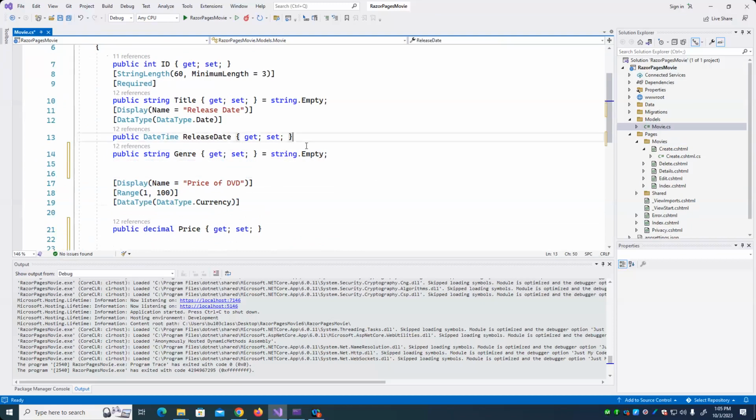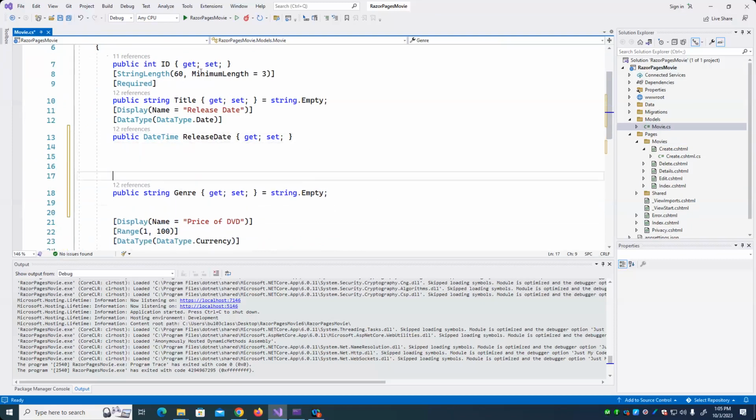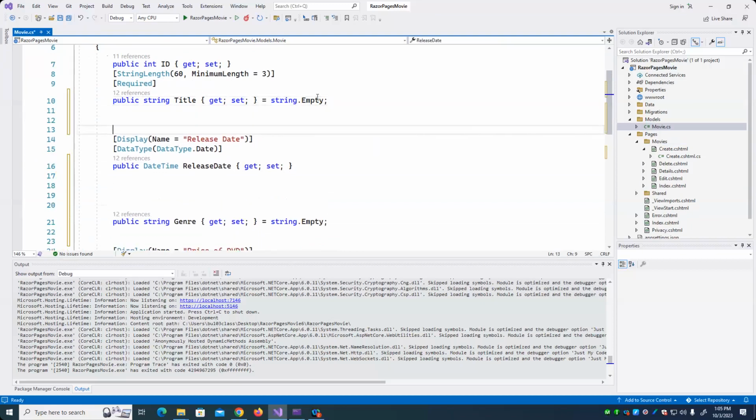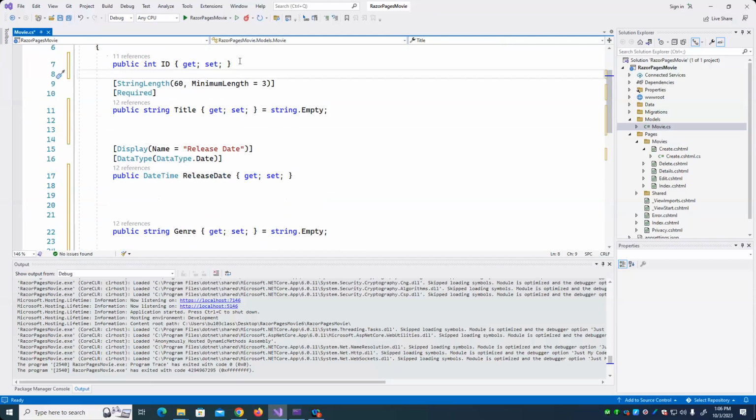I'll put some spaces to make it clearer. Display, name equals release date, data type, date. And here's string length, telling you the string length is up to 60 characters, and the minimum length is 3. And it is a required field.